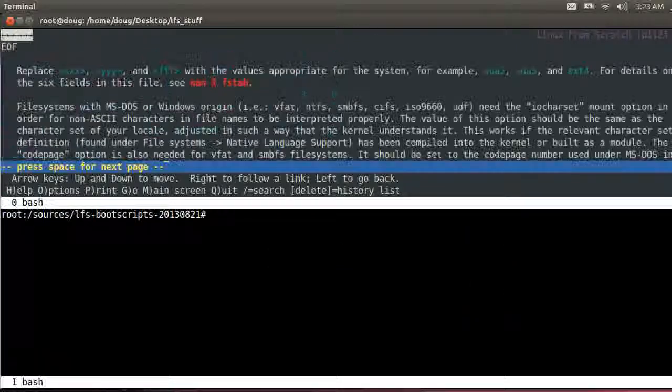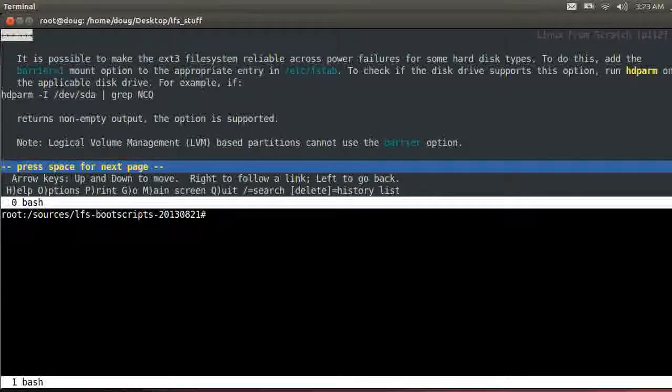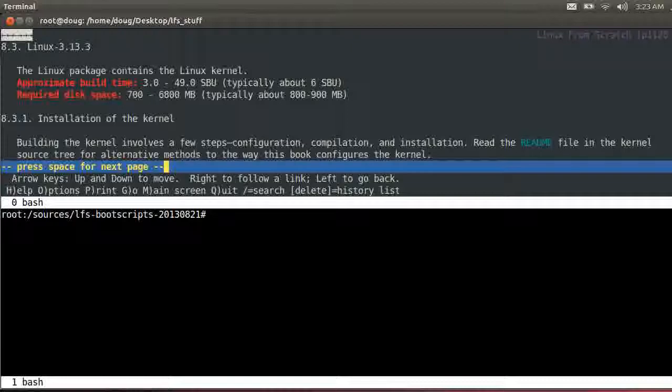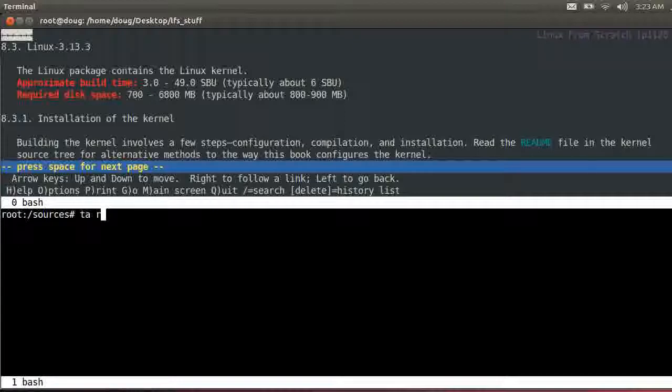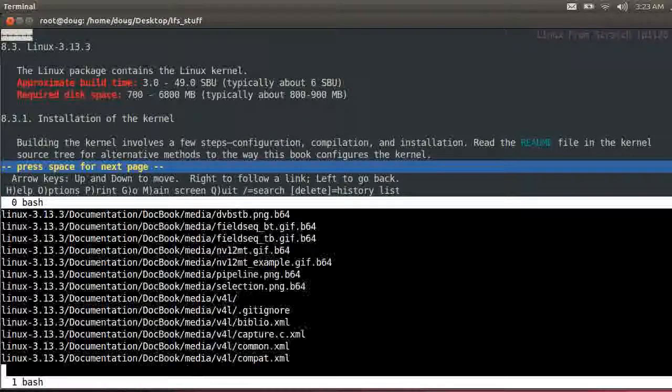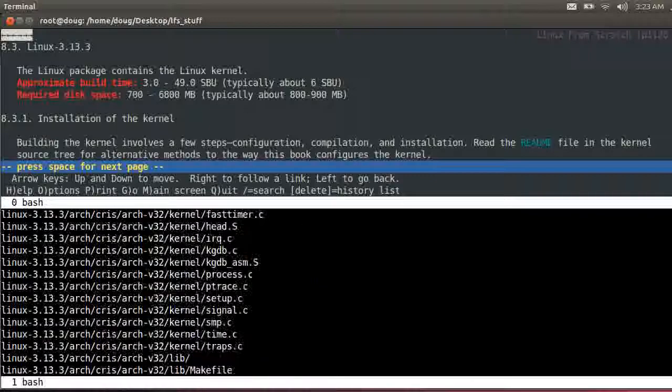Okay. Okay, this here, I'm just going to skip over this. I'm not going to really pay attention to that. And it's onto the kernel. Alright, good beans. So, we're here in LFS boot scripts. I'm just going to jump out of that. And tar xvf linux kernel. It's the last step here before we go.